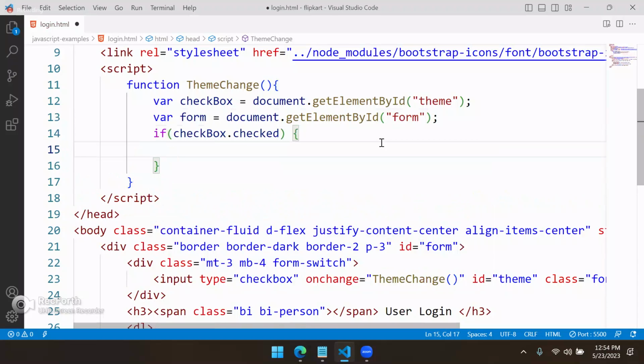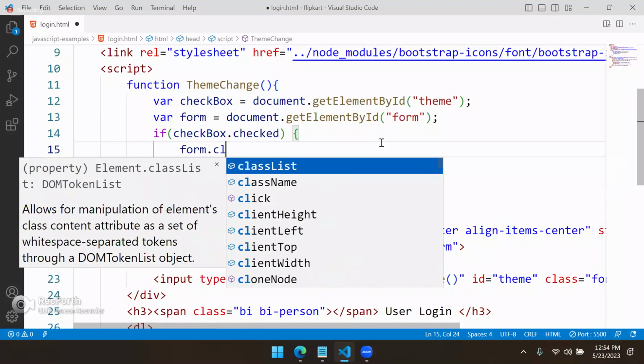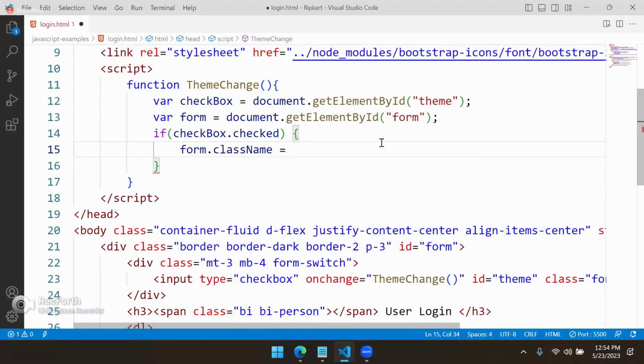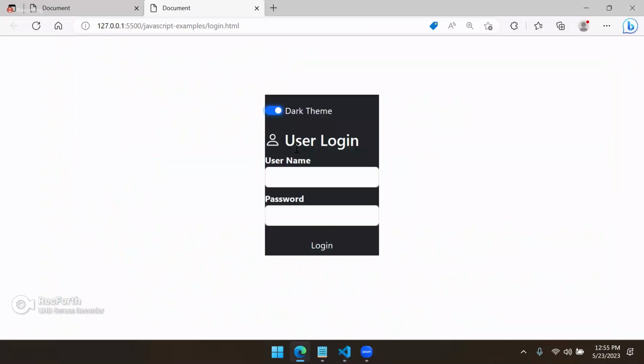Now we will write here if checkbox dot checked. That means if it is selected. If the checkbox is selected, then what should happen? Simple. Form dot class name. To the form we need to apply classes. We don't need to write a class. We have ready-made classes now. Ready-made Bootstrap classes are there. We will apply them. BG dark, text white. These are ready-made classes. We will apply padding 3. How much? Yeah, padding 3. So, just this class I am applying here.